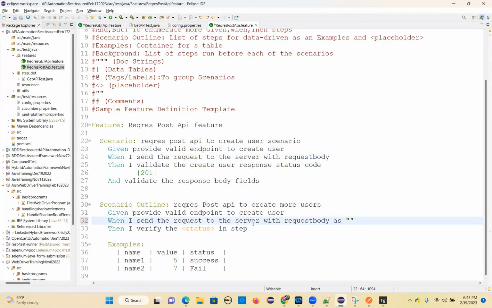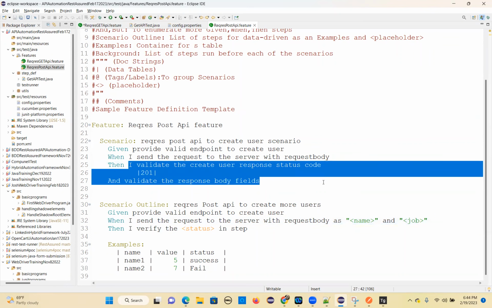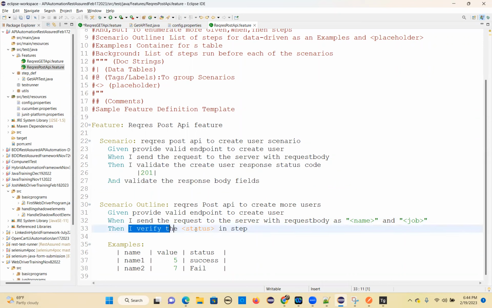So you can give double quotes if it is a string type data. So name, job, and double quotes, job. So now how many parameters we have here? So maybe then you write this one also. I validate the response status, but this as it is. Right? You will write the same thing below from here onwards.